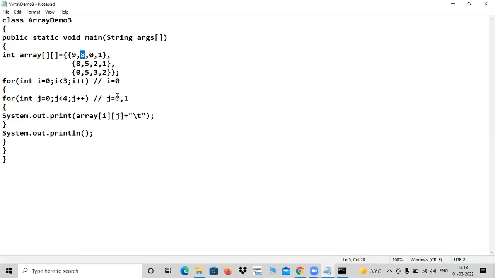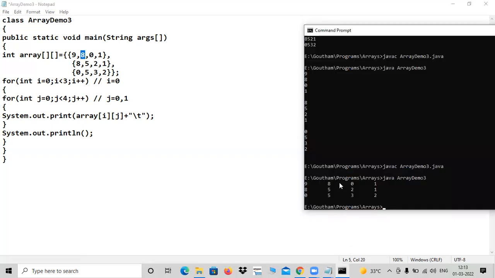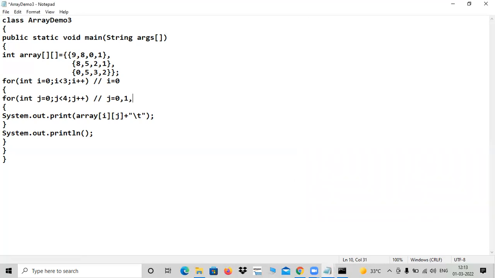8 will be displayed. And then again tab space. Got it? Next time J will become 2. That is also true. Array of 0 by 2, what is there? 0. Yeah, that will be displayed.